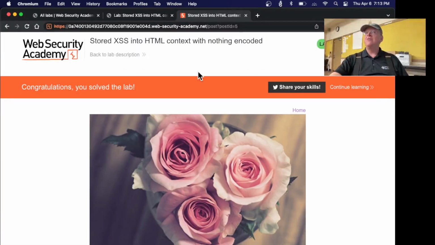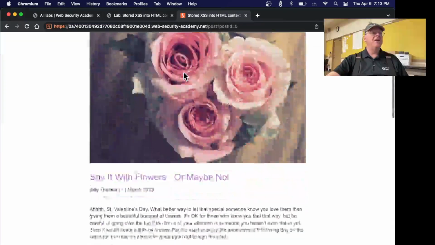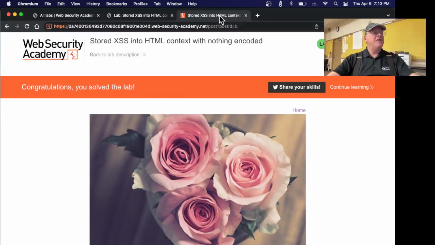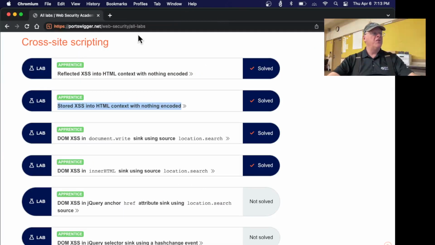Okay, I didn't bother to figure out which field was vulnerable. One of those fields was vulnerable. Could have been any of them. Anyway, so there's that. That's the next simplest case, stored cross-site scripting.